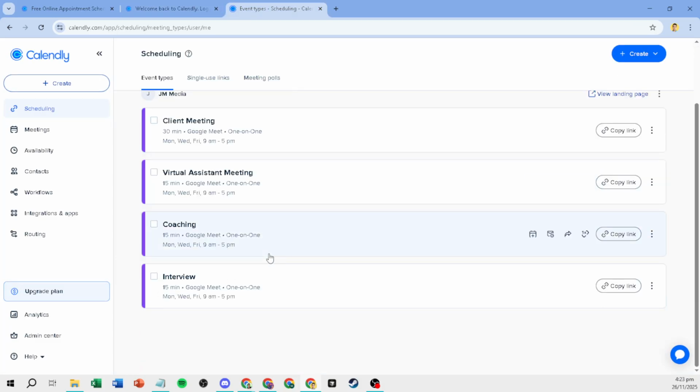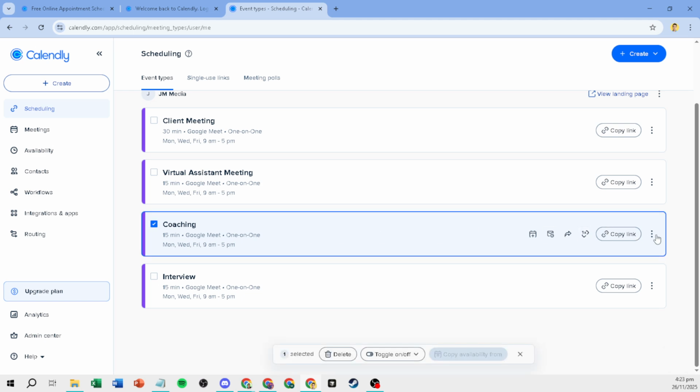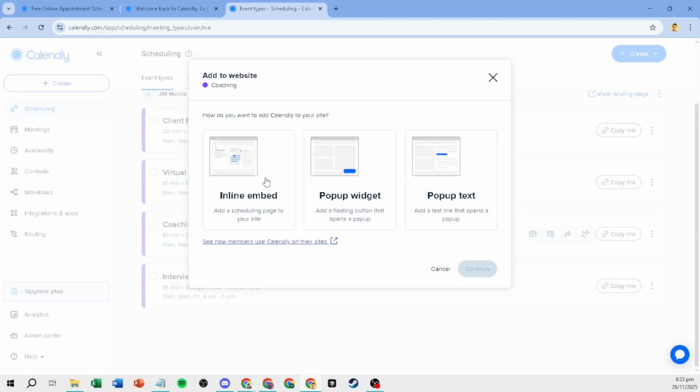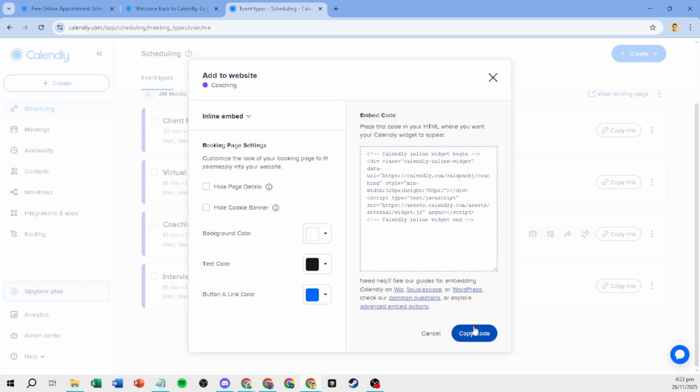Click Share, then select Add to Website. From the Embed options, choose Inline Embed. Inline keeps the full scheduler visible on your page, which reduces friction and helps with conversions. Click Continue and Calendly will generate an embed snippet for that specific event. Click Copy Code and keep it on your clipboard.